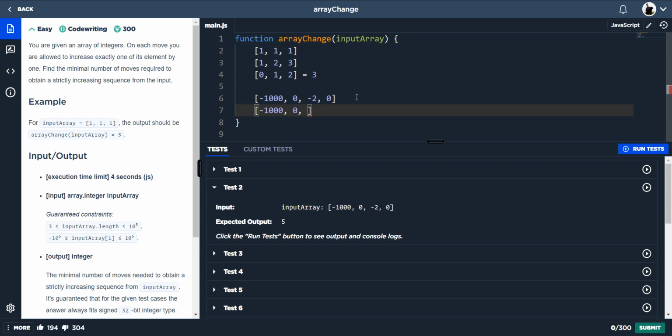Now we need to compare 0 and minus 2. Comparing 0 and minus 2 is actually decreasing, and we want our new array to be increasing. So our next value needs to be 1. Now we compare 1 and 0, which once again is decreasing. So we need to make our new value 2.